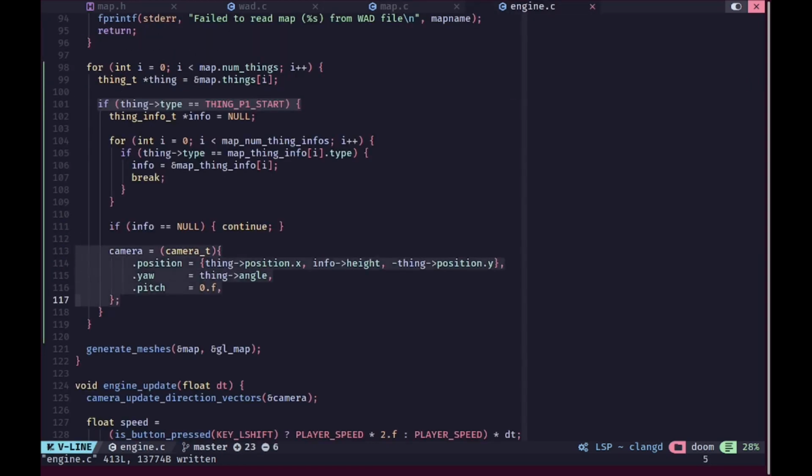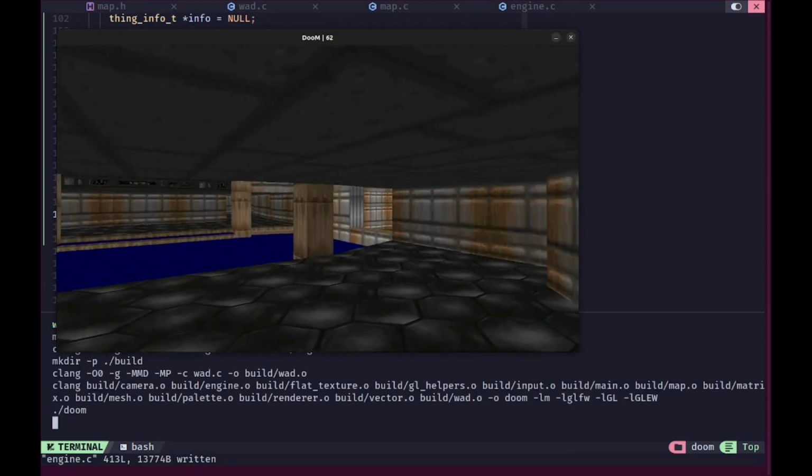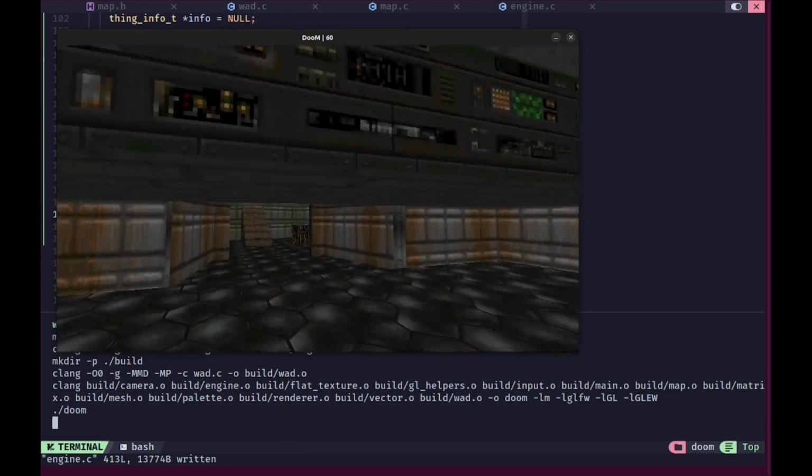So now we are going to set our camera. We set our camera's x and z position equal to the thing's position x and y, and this is of course negative because of how our engine is organized. As far as the height is concerned, the actual y value of the position, the vertical axis, we set that to the information's height, which means our camera will be at the top of where the actual player is. And then for the yaw, we set that to the thing's angle. However, for the pitch we just leave it at 0, because that's how it's supposed to work. No pitch in the original Doom. And now you can see that it actually starts at the correct position. So this is where the E1M1 map is supposed to start.